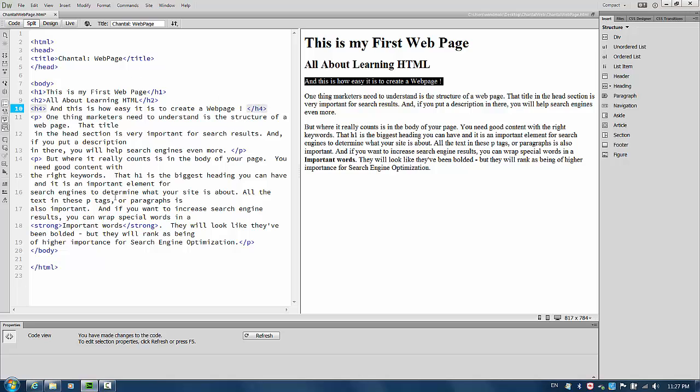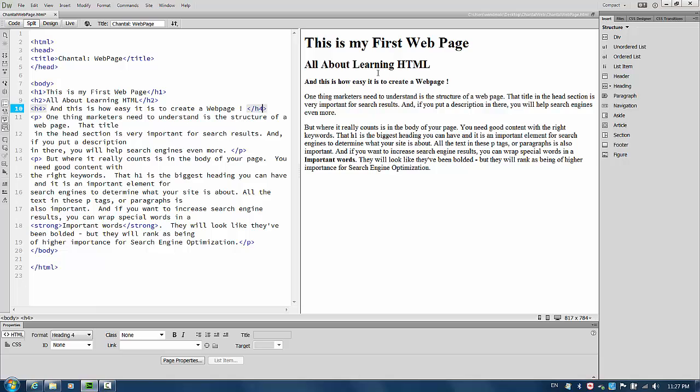Whenever I make a change over here on the code side, down here at the bottom of my screen in my properties panel, I will have a refresh button. You can also press F5. Now you can see how my H4 changed here.